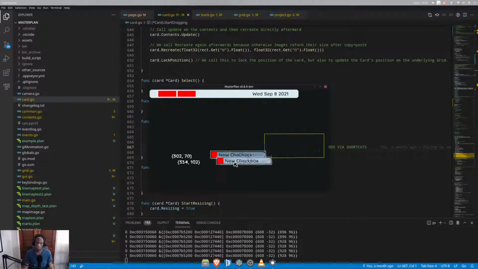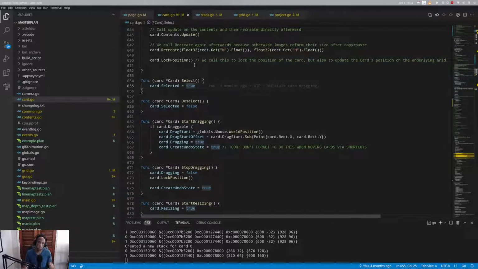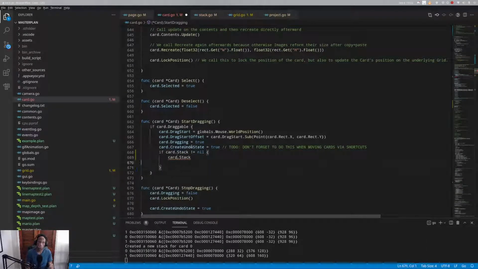Yeah, but I think the core problem with this design is that the second card belongs to the old stack. When we pick up the card, it basically should be removed from the stack, I guess. So card.stack, I guess if card.stack is not nil, card.stack.remove card. Let's try that.